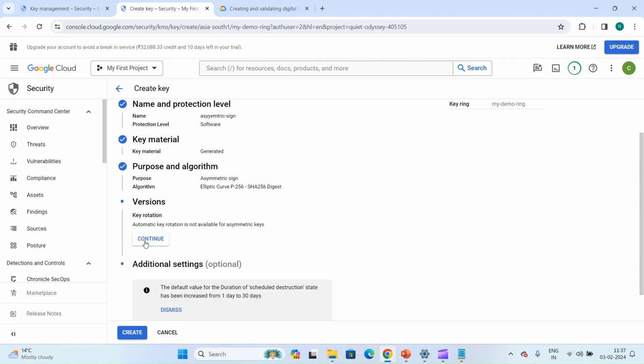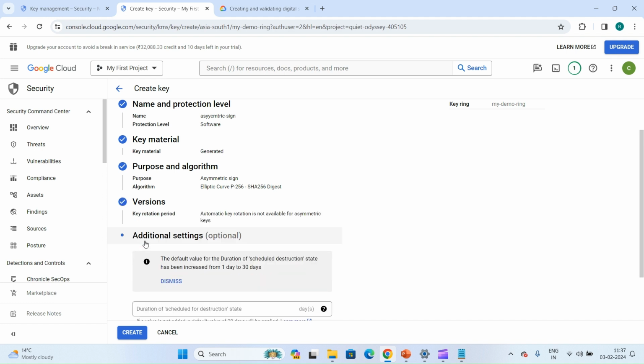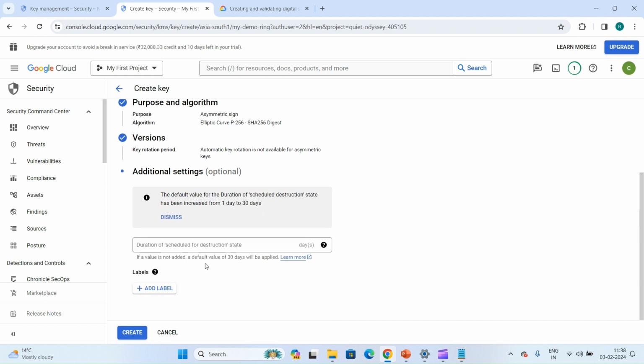Version key rotation is not available in asymmetric keys. Only in symmetric is there an option to rotate the key. Click on continue. Next is the duration for scheduled destruction. If you want to delete your key, suppose you don't want to use it, you can type in how many days it will take to automatically delete it. As of now the default is 1, but I think in upcoming days, as per Google documentation, it will be 30 days if you don't give any value.